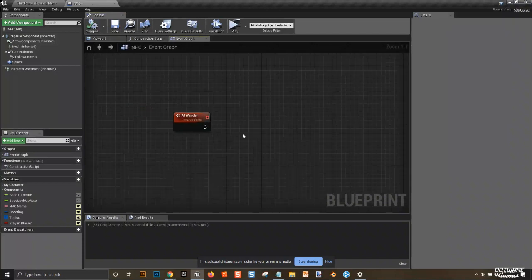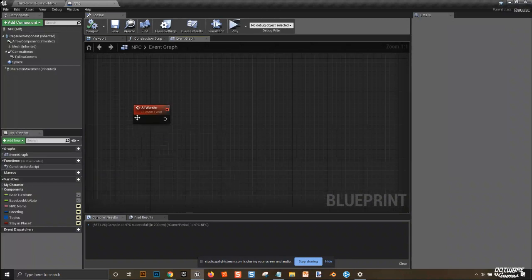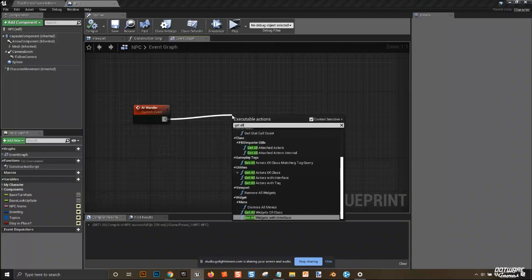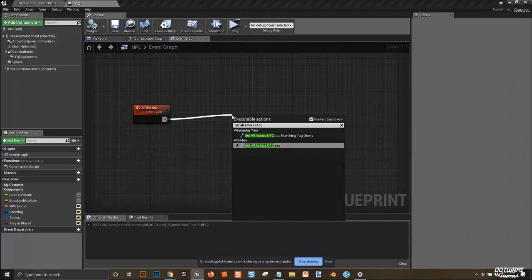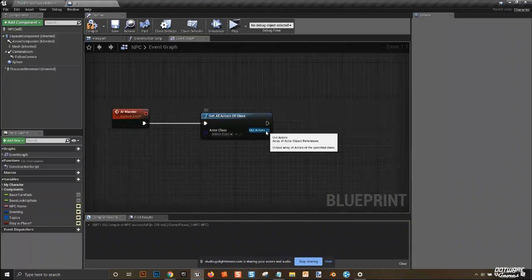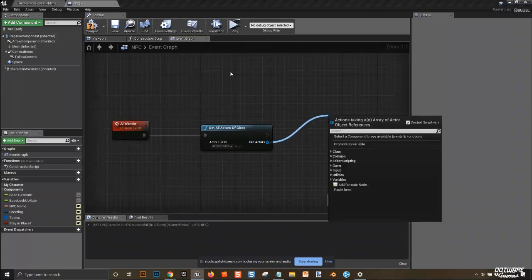All right, next part. Back on your NPC code, on AI Wander, drag off of this and look up Get All Actors of Class. Get All Actors of Class is a really useful node. Memorize it, remember it, because what it does is it gets all of the instances of a particular blueprint type in your world. And it spits it out in the form of an array, a list, right? So that's what out actors is. It's the list of whatever you're looking for.